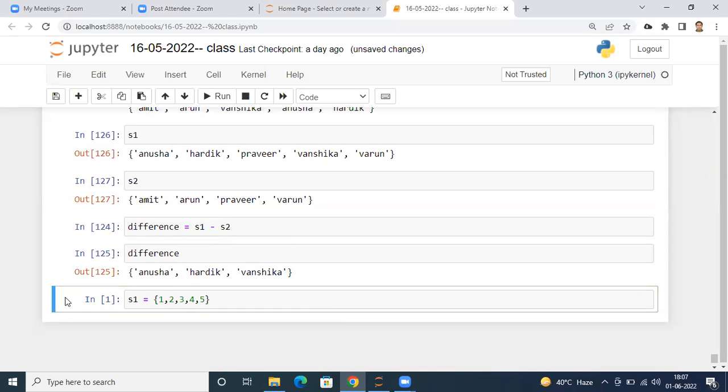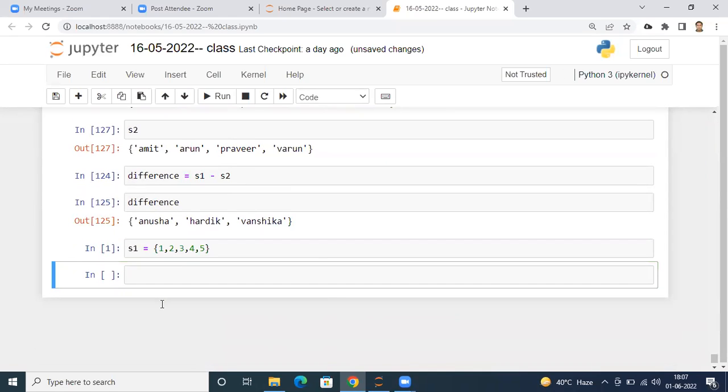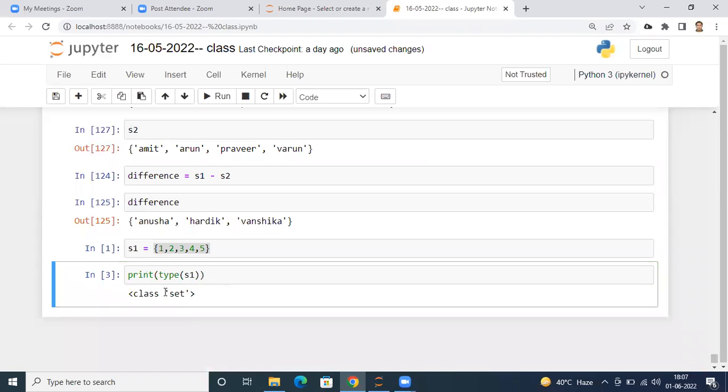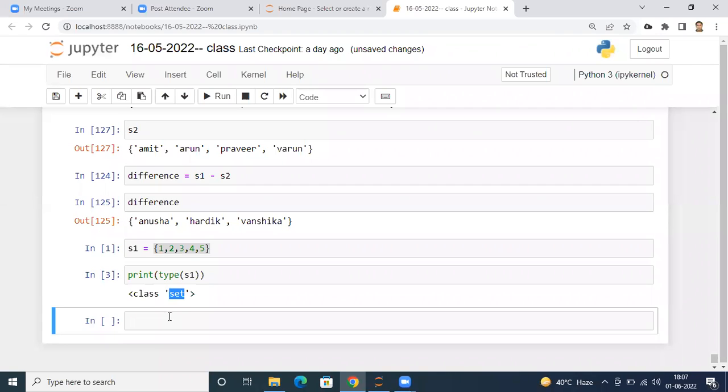So every class has some methods available. So this object has been created of the set class, right? And we can verify, for example, if I print the type of S1. It belongs to the class set. Means it is an object of the set class. So every class will have some methods that they can perform. So set also has some methods.